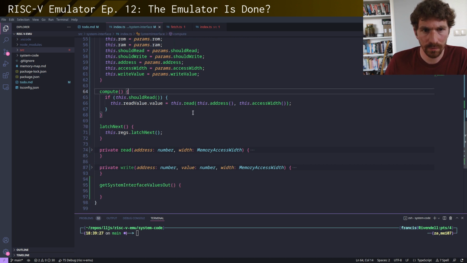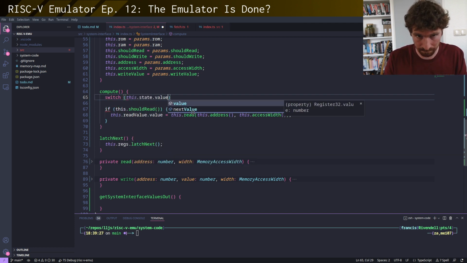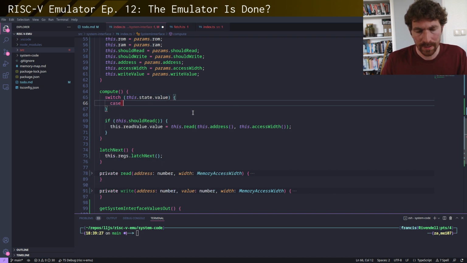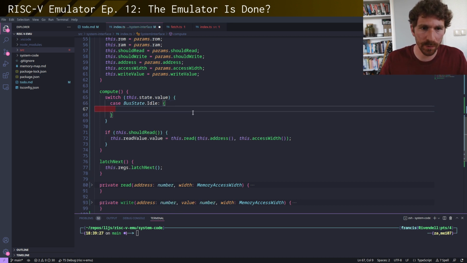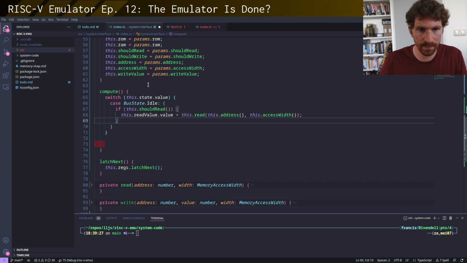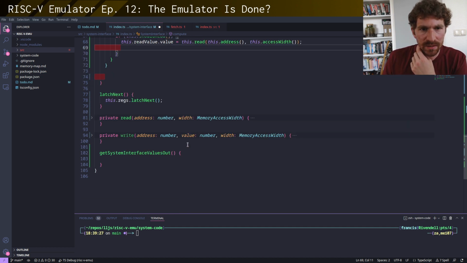Alright, so in compute, let's actually, instead of doing that, let's switch on this.state.value. And this should be familiar from the previous episode and probably some of the other kinds of state type switching we've done. In the last episode, we really explicitly built a state machine, so in this episode, we're going to be building quite a few more. Okay, so if we're in idle, that's where we're going to do the actual reads and writes. So if we should read, then we're going to read the value and do some sort of simulated time delay here.